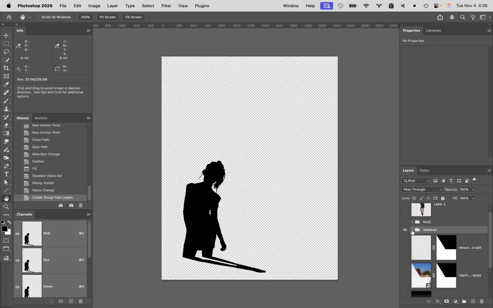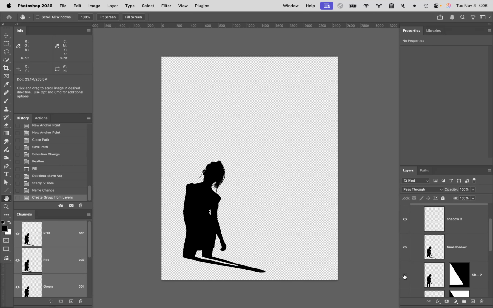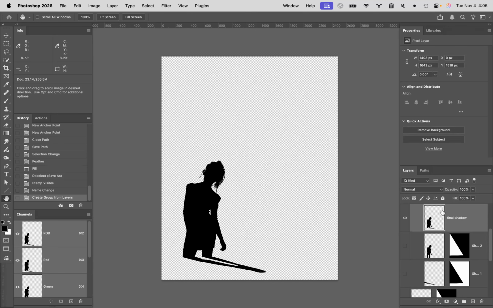Okay, I'm going to open up Shadows. I'm going to turn off everything except for my final shadow. My final shadow I actually am going to work on, but to do this, I'm actually going to... yeah, I'm not going to make this.